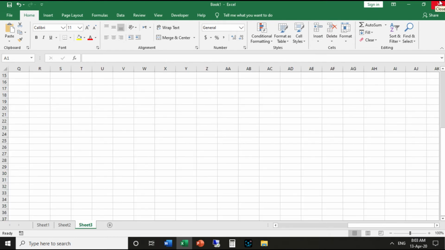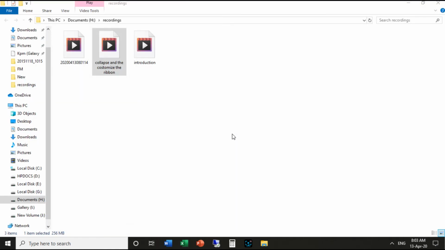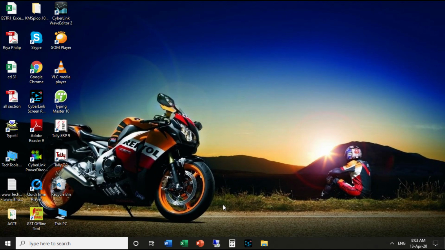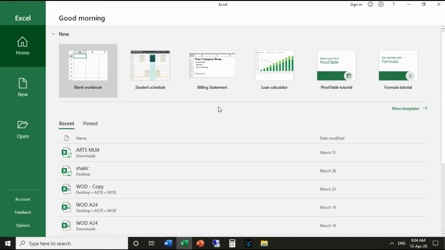I am closing the existing workbook. Now I am opening Excel again. Then you can see these templates. How to remove these templates?